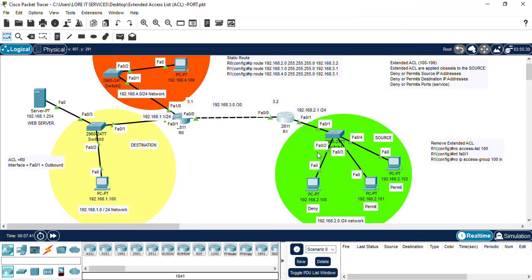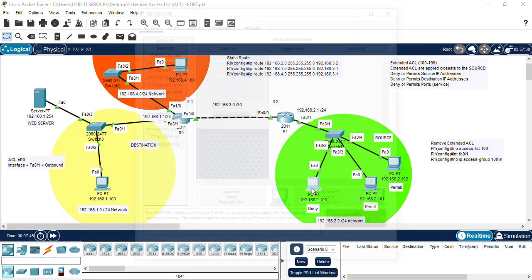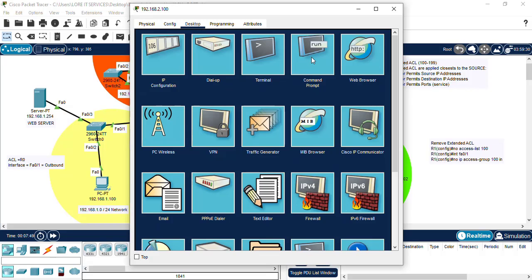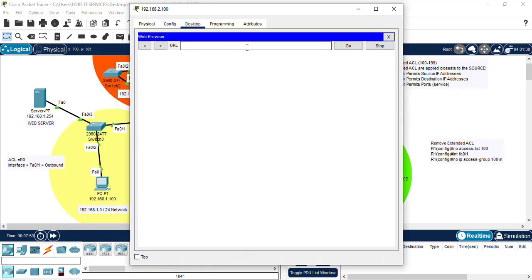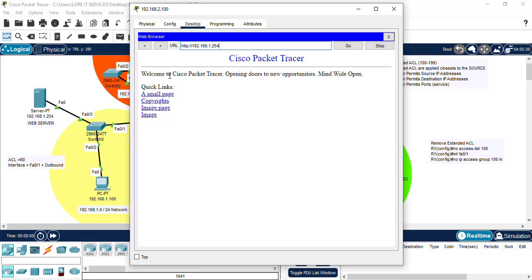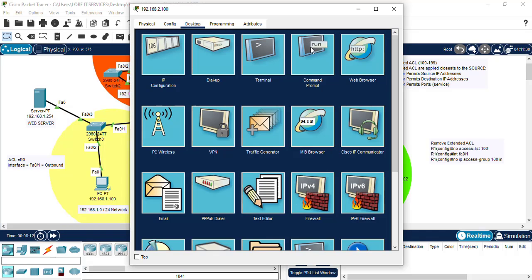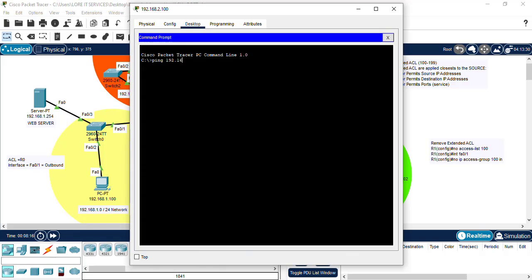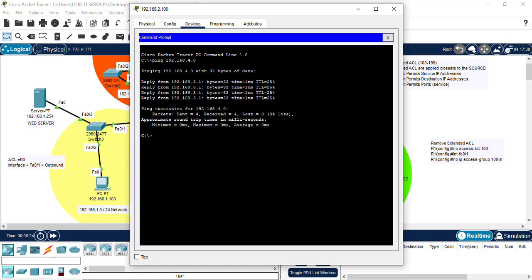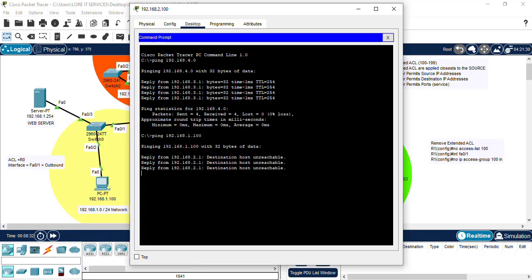So let's go now to our PC desktop. Let's go to the web browser and let's type the IP address of the web server 192.168.1.254. Here we can see we have access to the web services, the website, and now let's see if we can ping the 4.0 network. Right, we see we can ping, and let's also try to see if we can access the PC on the 1.0 network. So, correct. So our access list is perfect.